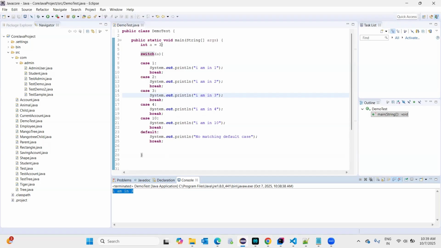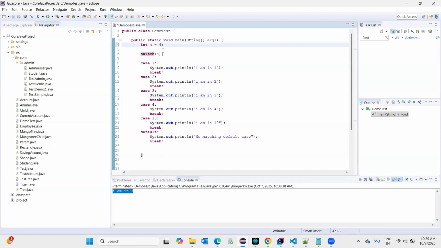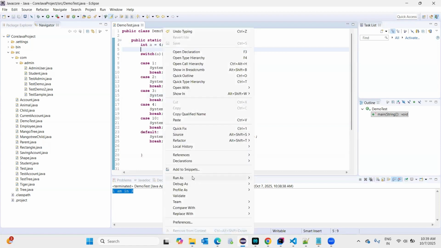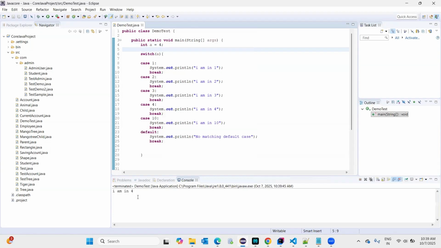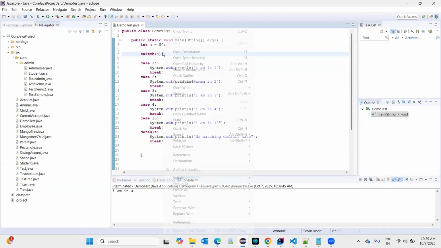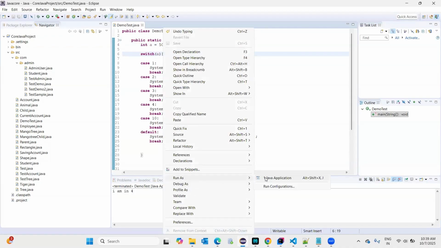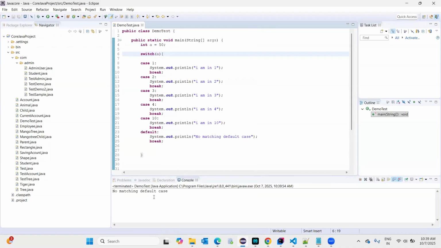For example, my choice is 4. So I am in 4. If choice is 50, is 50 available? No. Then the default case will be executed. So this is clear. See, here you are passing the what type? Int type. Okay.